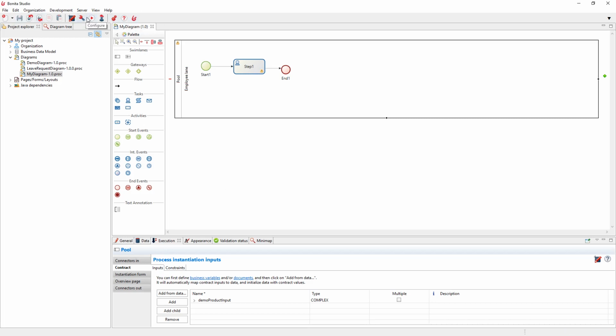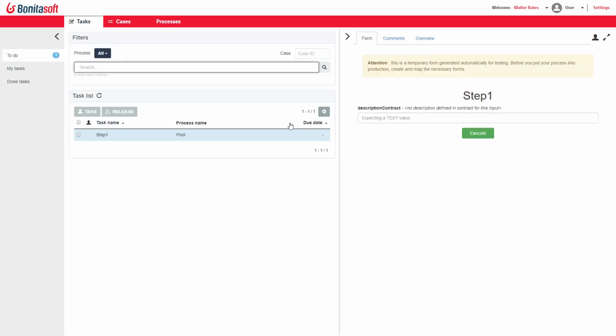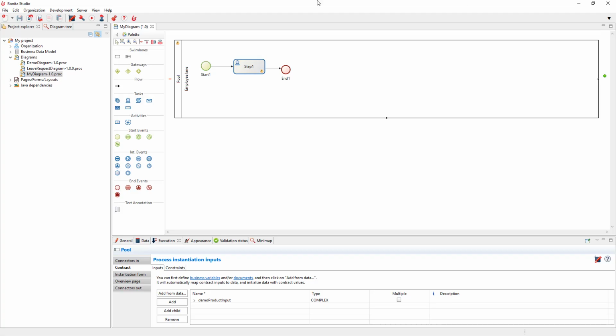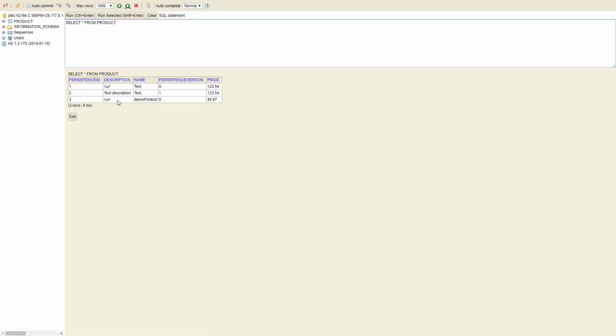So now if I run this process, as I define a contract, I get a form that is generated automatically for me. So I will put a name for my product. I put a price, and I can start the process. And now if I go in the business database, you can see that the value here is taken from my user input instead of having static value as I have previously.